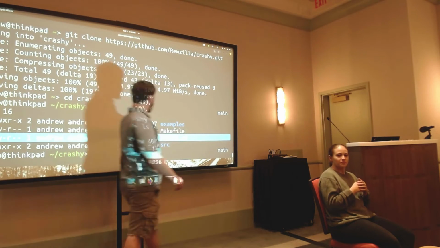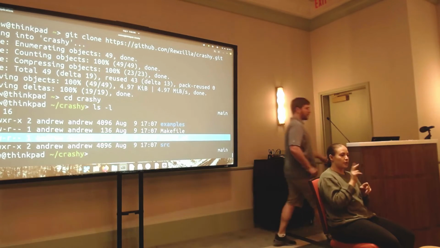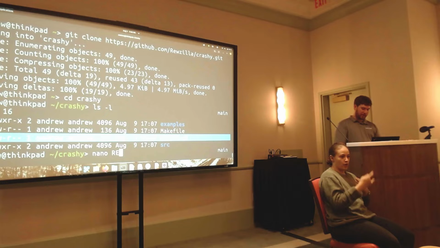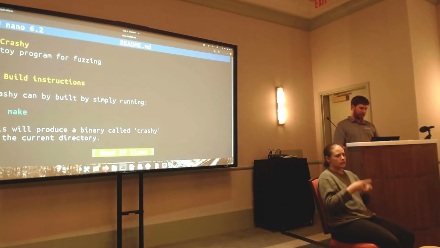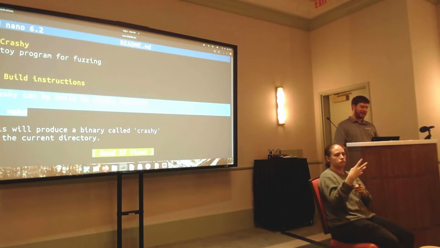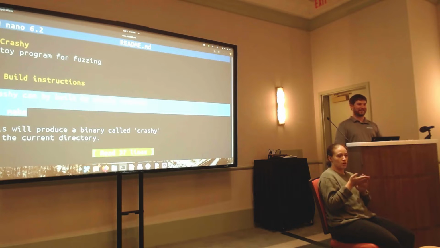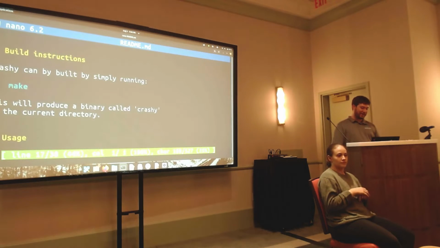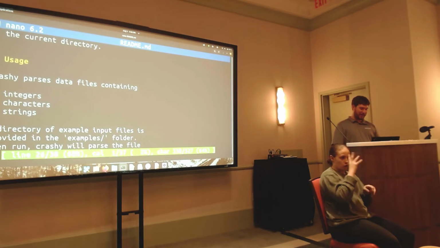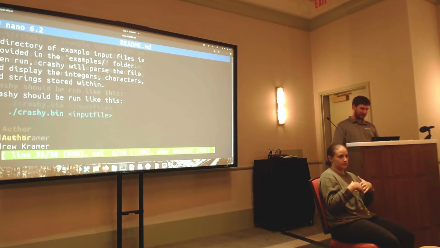But it looks like we're going to be using make to build this program. If you want details on it, you can open up the README. There's build instructions, which indeed, look at that, you were correct. Crashy can be built by running make. So that will produce a binary called Crashy, which you can read up on your own.